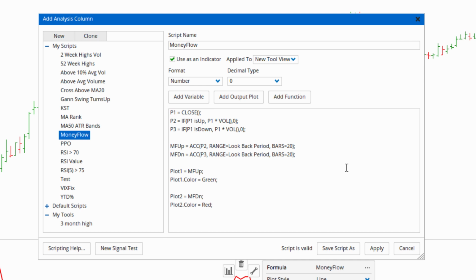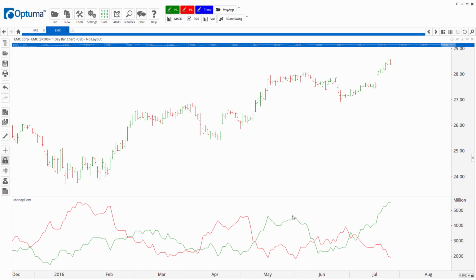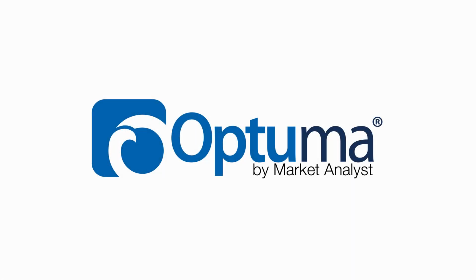So money flow up is adding up all the values of P2, so on the positive days volume, I'm looking back 20 days, and similarly MF down is adding up all the volume on the down days. And then I've got a couple of output plots, MF up in green and down in red, and when that's applied to the chart, we get those red and green lines, which reflect the volume going into the trading.